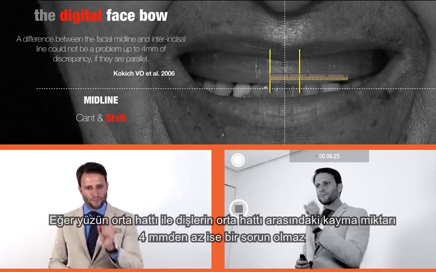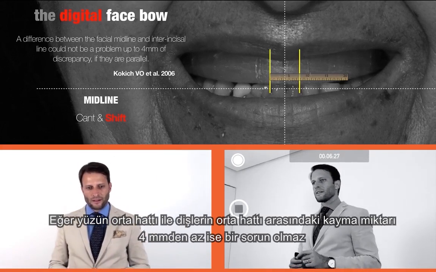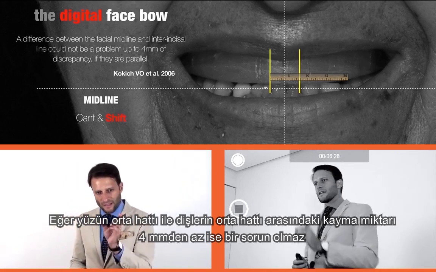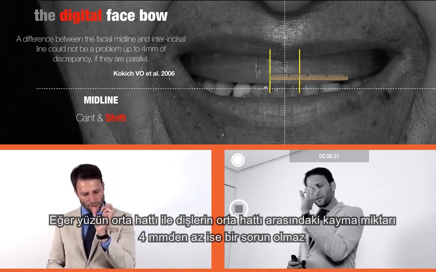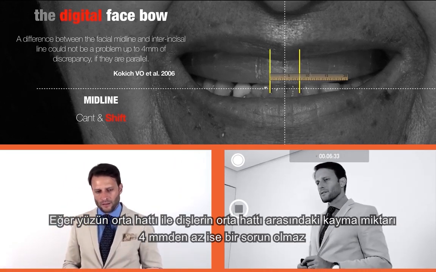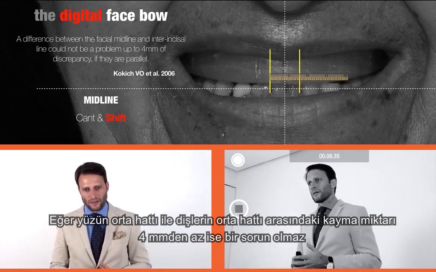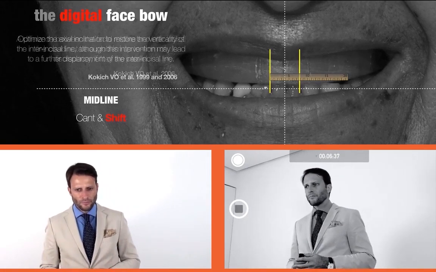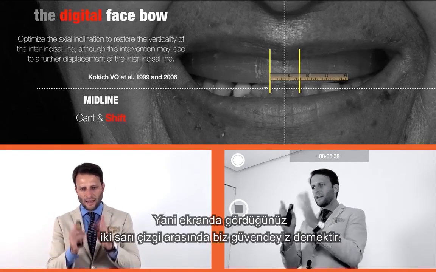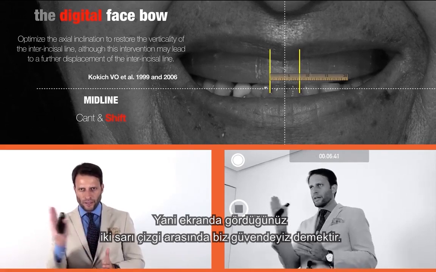If the difference between the facial midline and interincisal line is inside this, the shift is smaller than 4 millimeters, then we don't have something relevant. So inside those two yellow lines, we are safe.